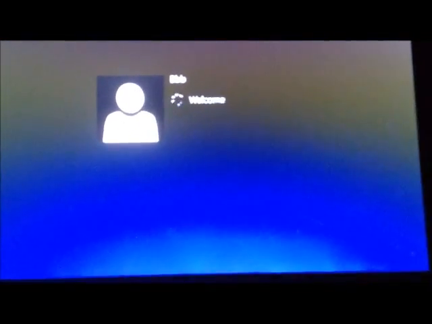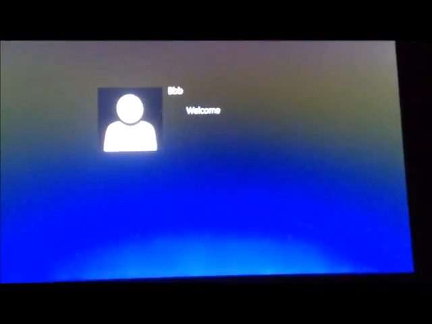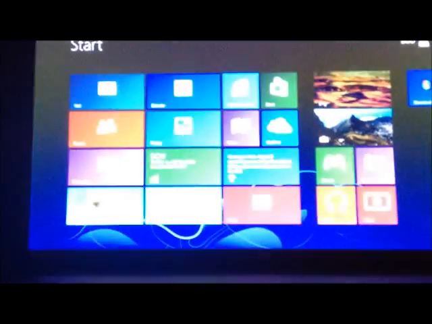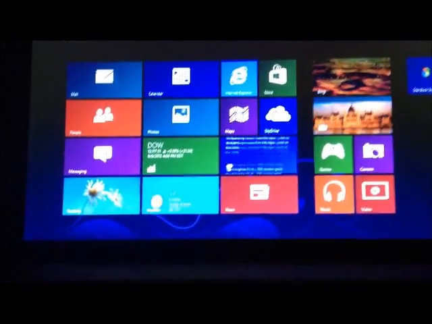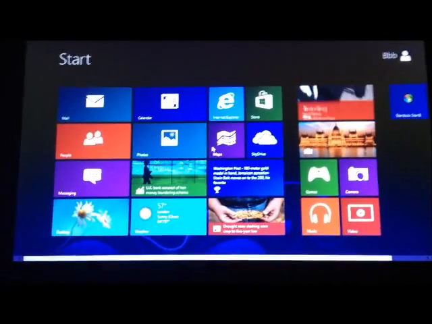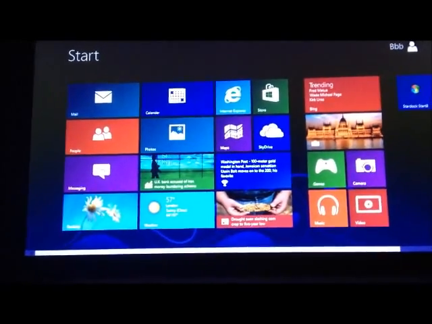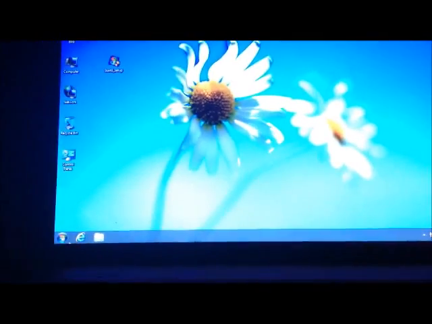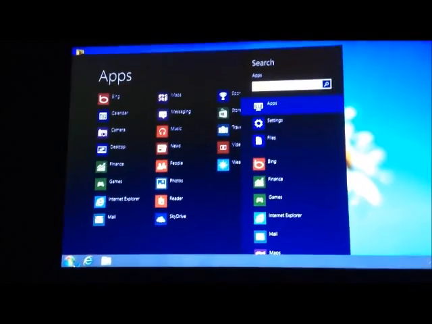So, I'm not too sure if this is going to work or not. No, it doesn't work for Metro. But in my previous video, Classic Shell will still boot into desktop. But both of these programs still work.